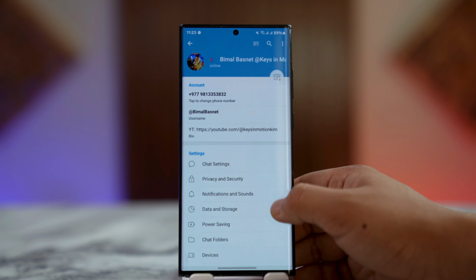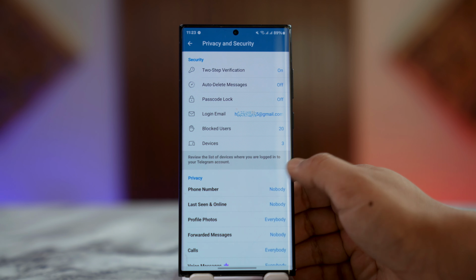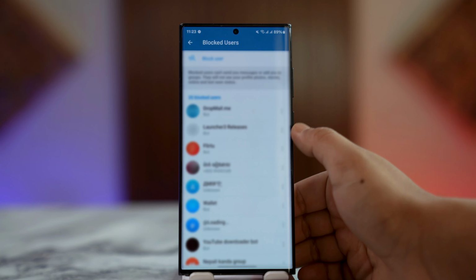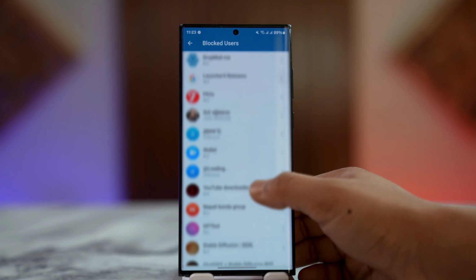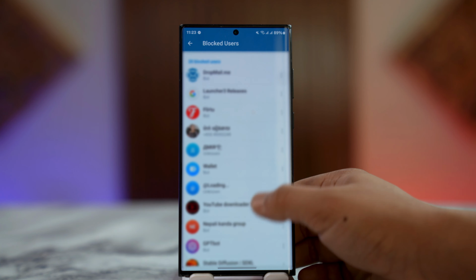To find blocked users, go to Privacy and Security. Under Privacy and Security, go to the option that says Blocked Users and tap on it. Here you can see all the people that you've blocked, not only people but also the bots and so on.